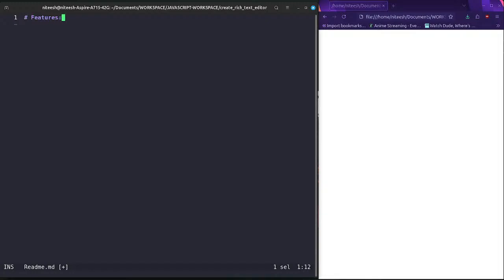Basically, the features that we will be creating, let me put this. Features will be, first will be text manipulation. Text manipulation will include bold, italics, and many things. Like you can convert the text into a list. You can even quote the text. You can highlight the text. You can give the color. You can give background color to the text also.